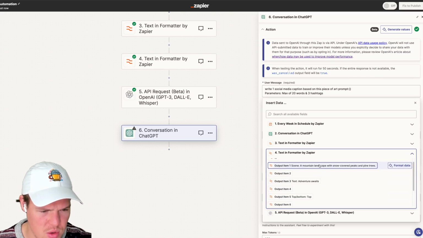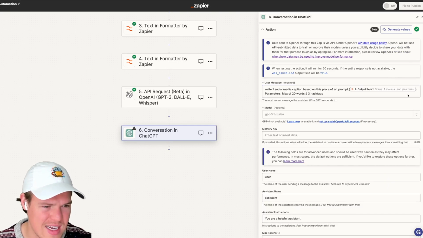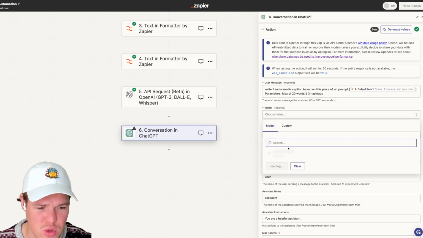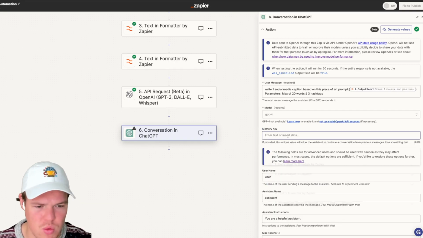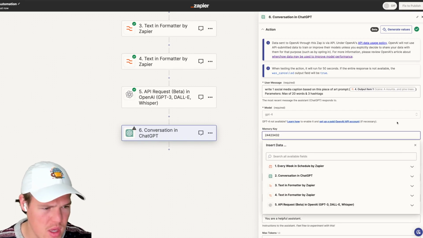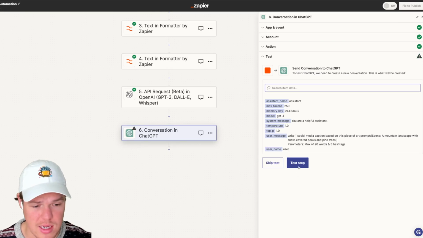And I'm going to say, you know what? Let's choose the scene because the scene is the most relevant to what's occurring there. I typically like raising the model to GPT-4 in this context to have a little bit more oomph to the caption here. Add a random memory key here. And let's go ahead and test this output.